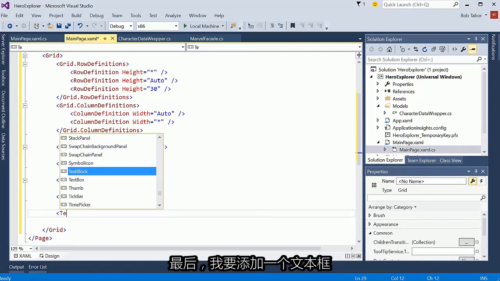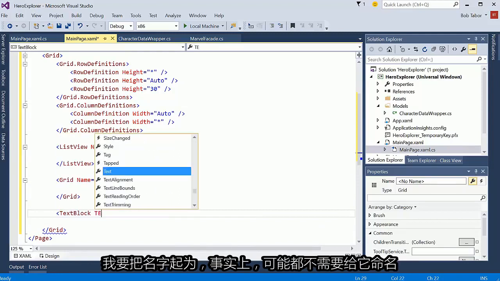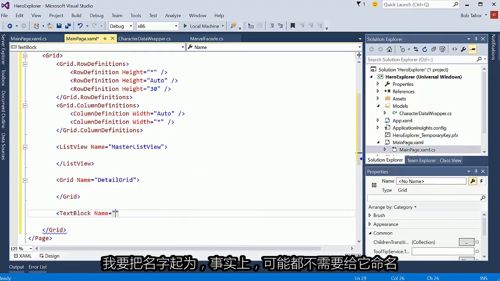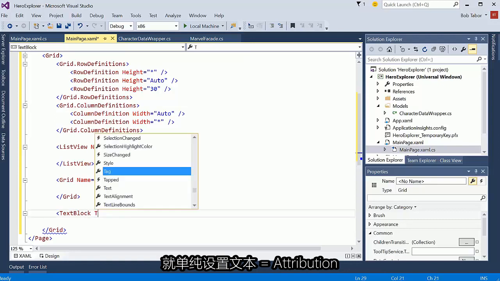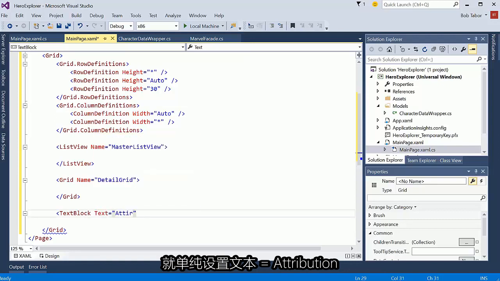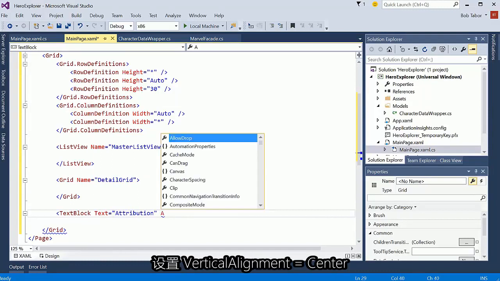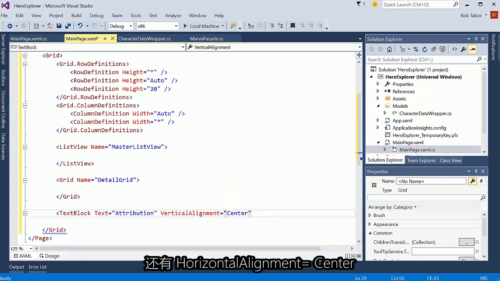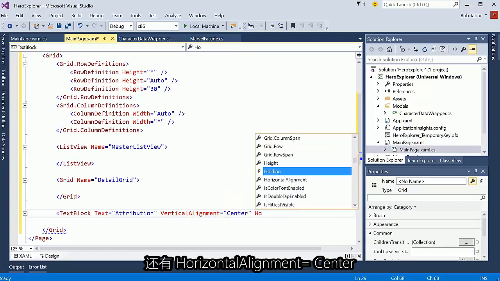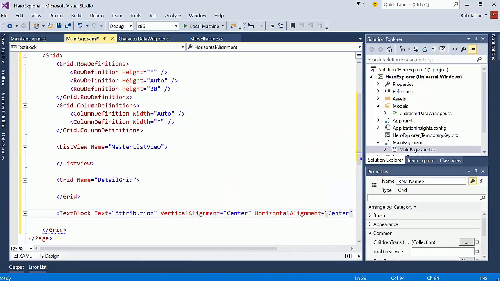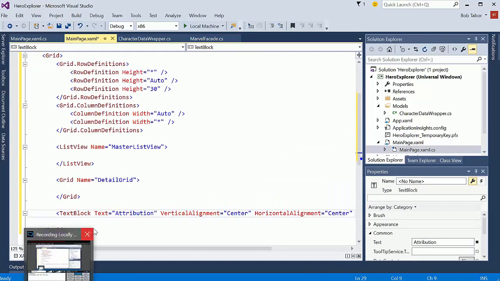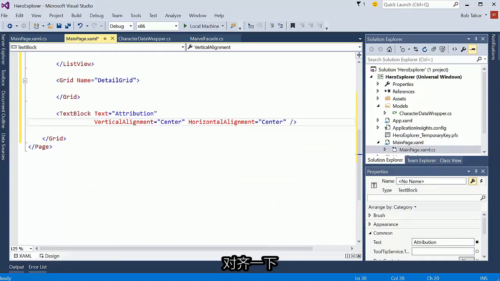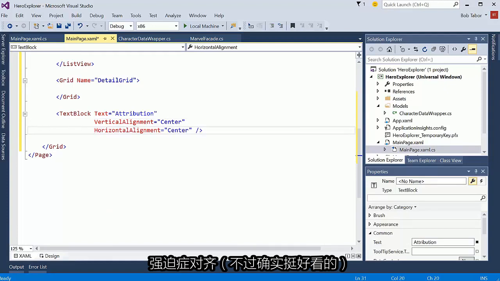Finally, I'm going to add a text block, and I'm going to set the name of that to, well, I don't even know if I need to set a name. Let me just set the text equal to attribution. We'll come back to that in just a little while. And I'll make the vertical alignment center and the horizontal alignment center. All right, let's get that up here and move these guys down to their own level.